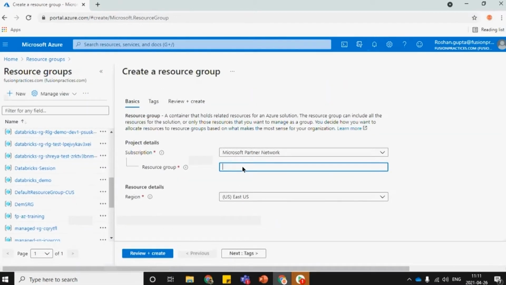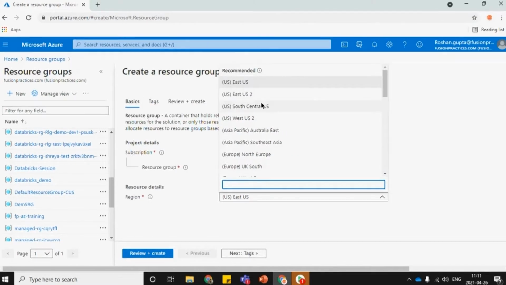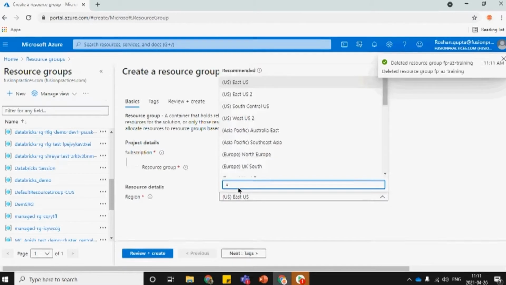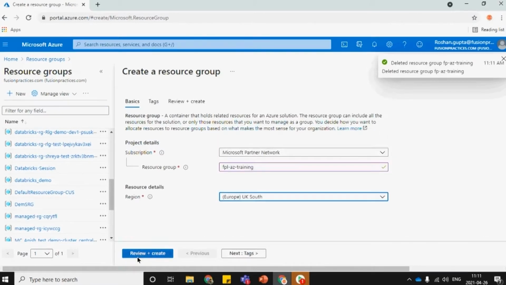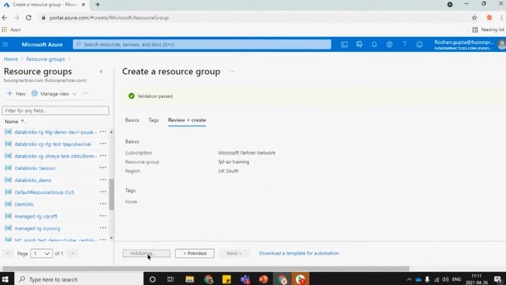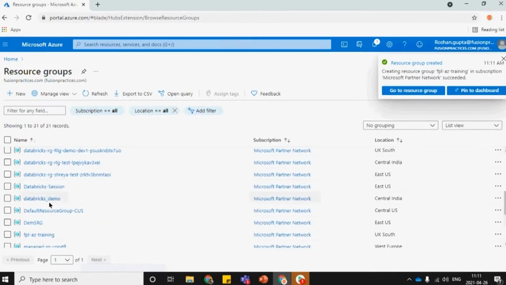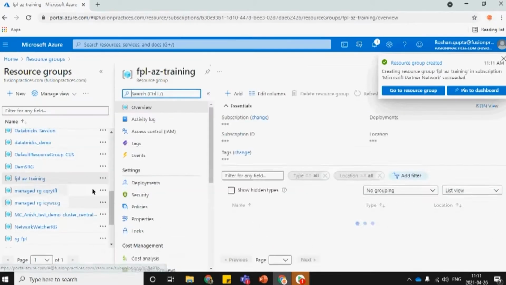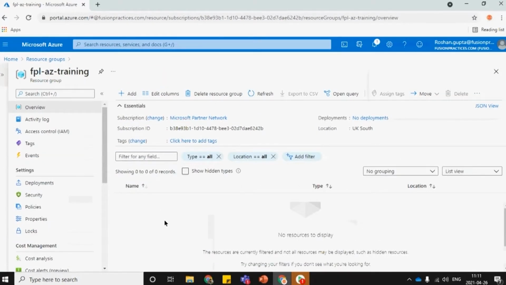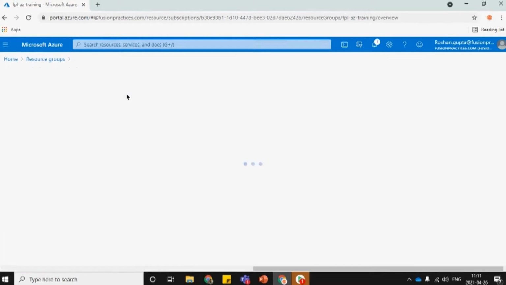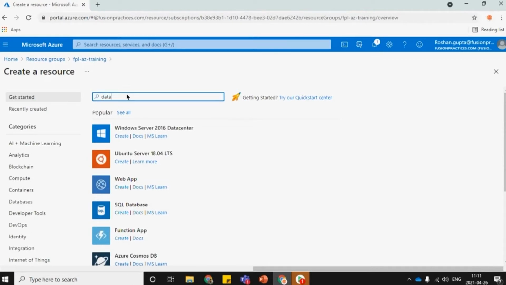Let's create another group, like FPL training. Region wise, I'll select UK South, and I'll simply create it. So my resource group has been created. Now, a resource group is nothing but a collection of Azure services on which we basically work. Okay. Now, inside that, I'll create a data factory.